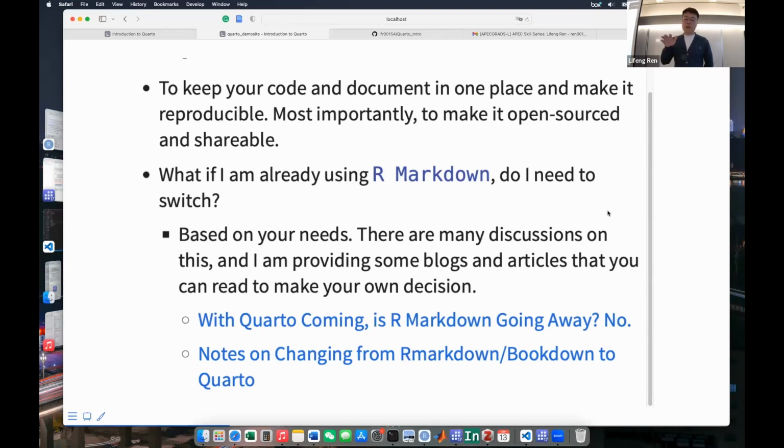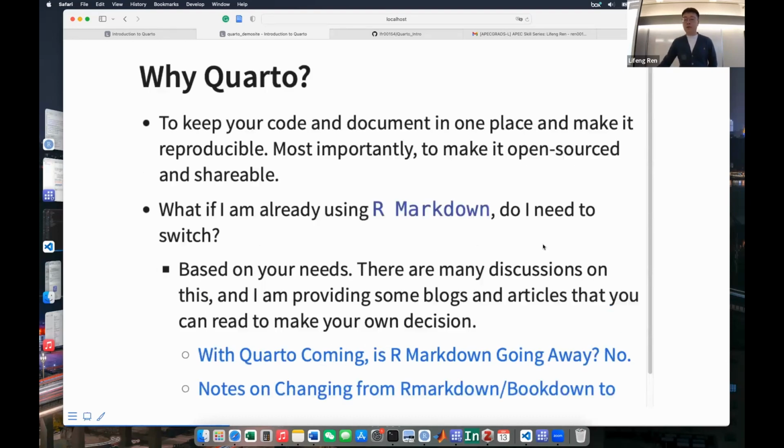But again, R Markdown can do almost everything I'm going to say in the next couple of minutes. So I provide some links to blogs whose host works at Posit, the company that makes Quarto and R, saying: do you want to switch, is R Markdown going away? No. You just read these blogs, understand your own needs, and decide whether you want to work with Quarto.